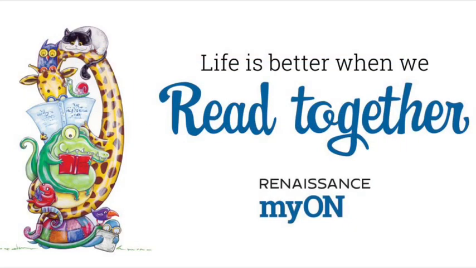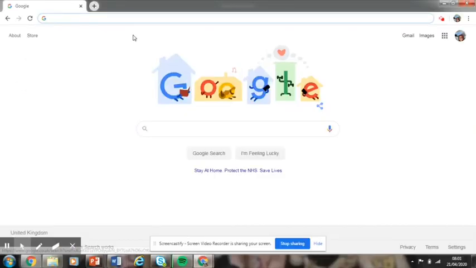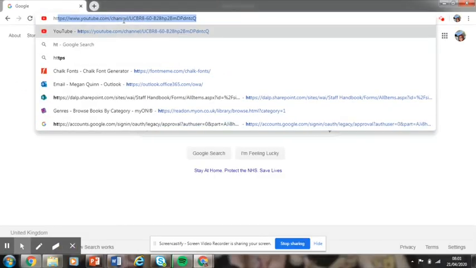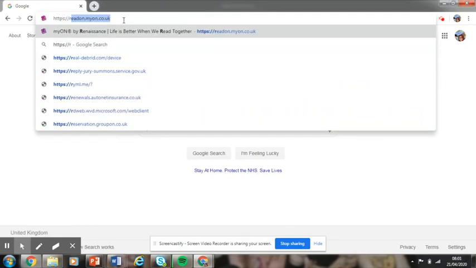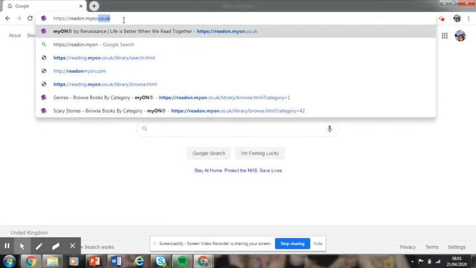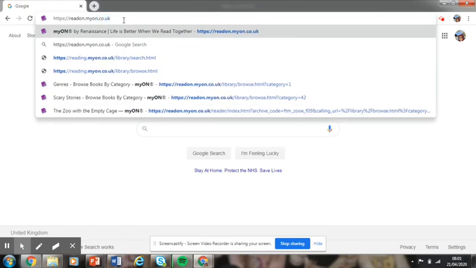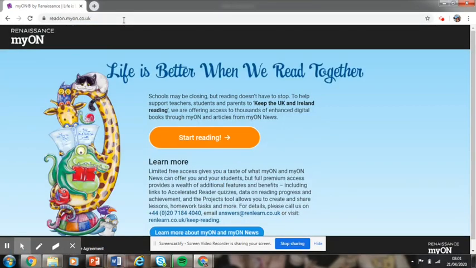So I'm just going to talk you through really quickly how to get onto the Readon website, which is linked to Accelerated Reader, which we already use in school. So you need to go onto Google and type into your search bar https readon.myon.co.uk. Once you've typed that in and pressed enter, this website should appear. If it doesn't appear, you can search through Google. Once you see this, you're going to press on Start Reading.